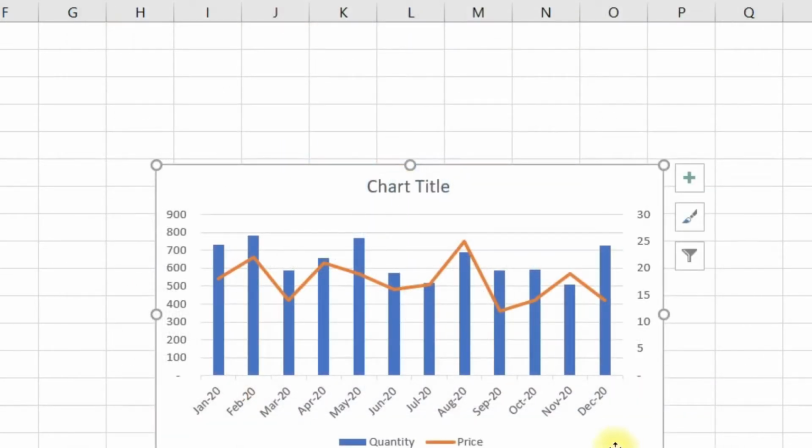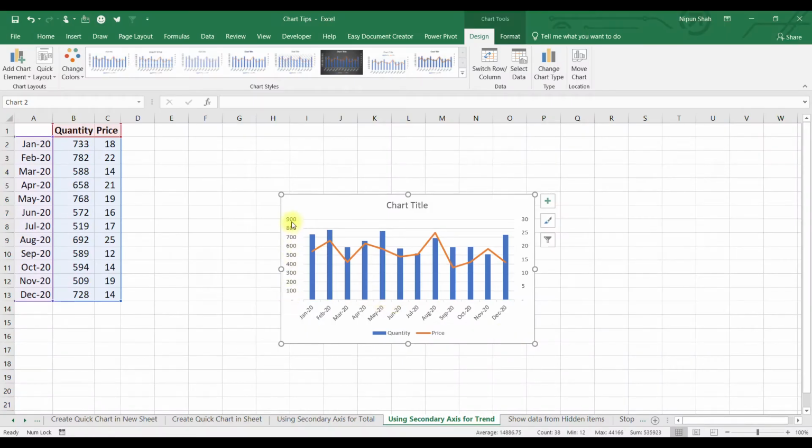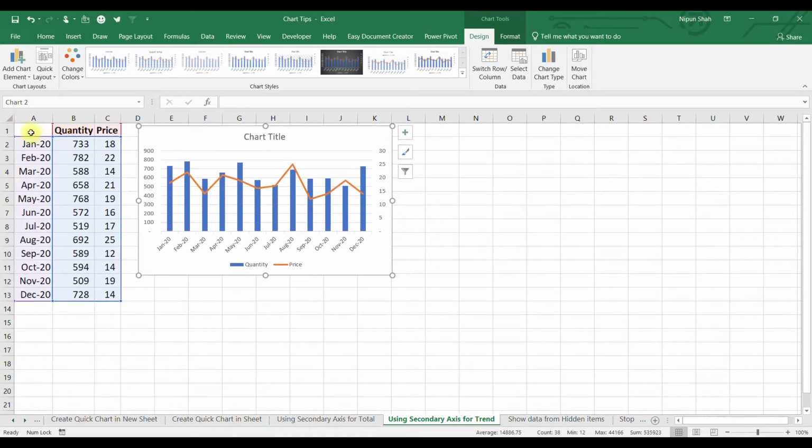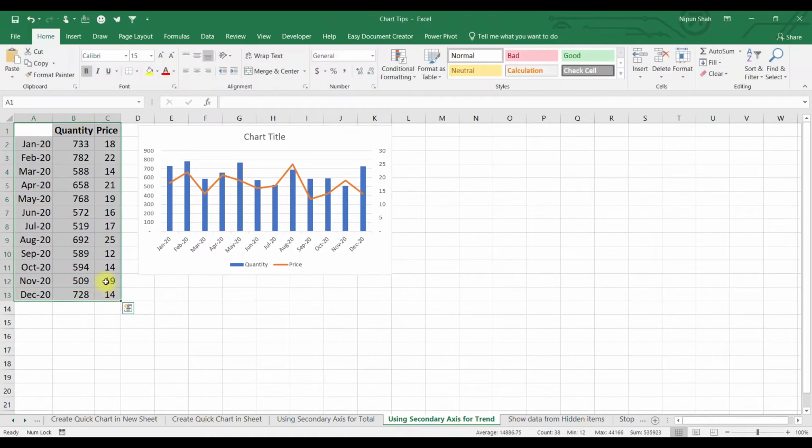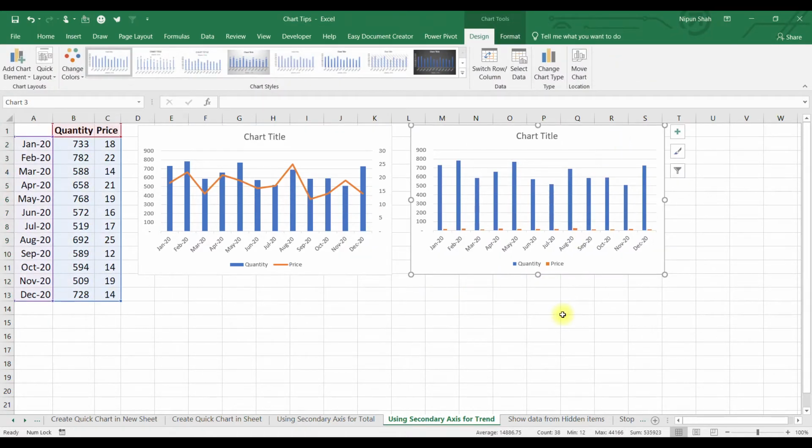Hit OK. Here you can see that my quantity is coming on the primary axis and price is coming on the secondary axis. Guys, if I compare this chart with the earlier one, here you can see which one looks better.